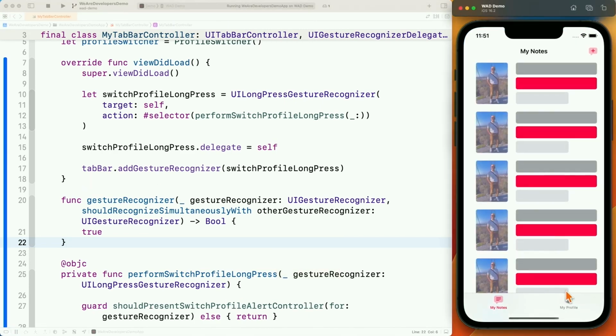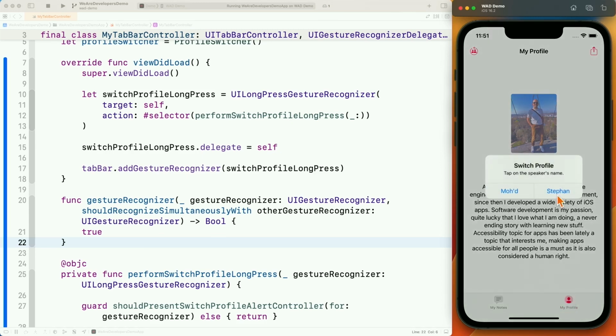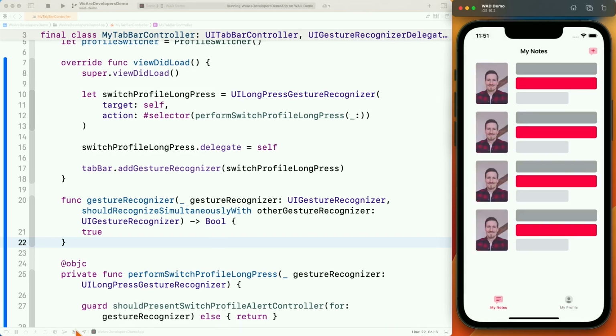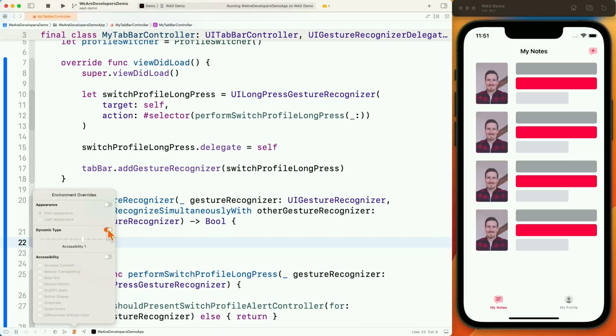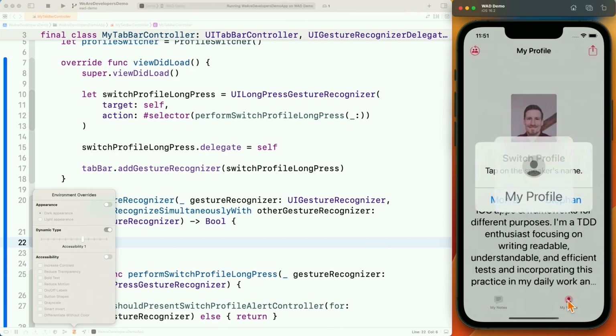So first we make sure, of course, that the alert is still displayed. So this still works. And now we enable dynamic type again. And we are already on the larger font sizes. And then by long pressing, you see it somehow worked. Okay, it looks promising, I would say.